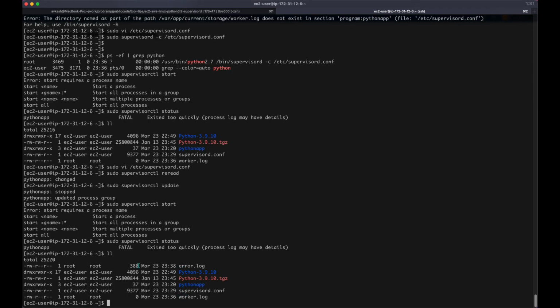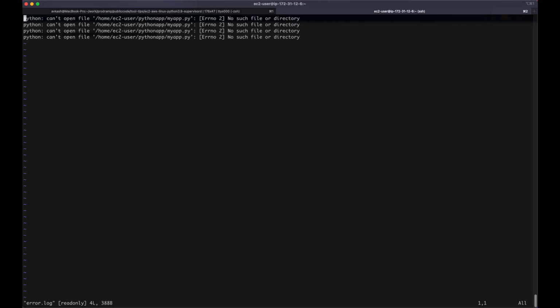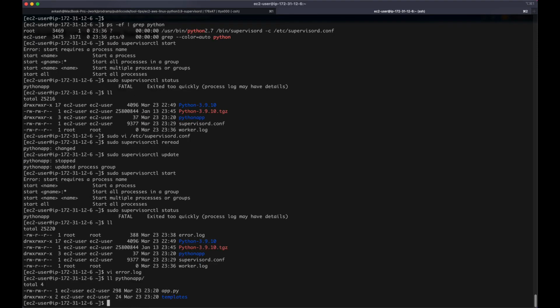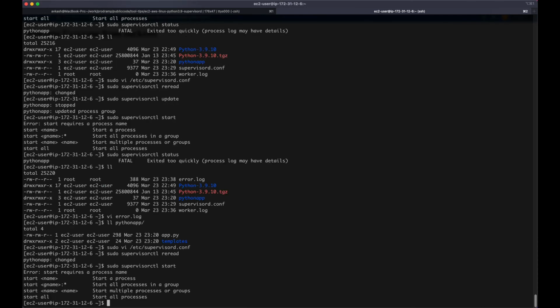And as you could see here, the error log is created. So the error log shows that there were some issues. We cannot open file python_app/my_app.py. Python app, oh, that's app.py, not my_app.py. So we need to change that. It was set.